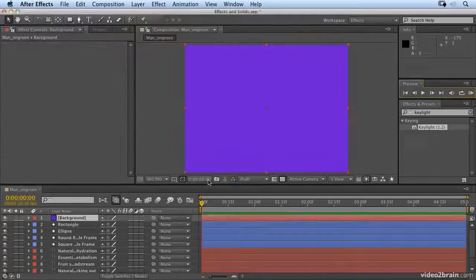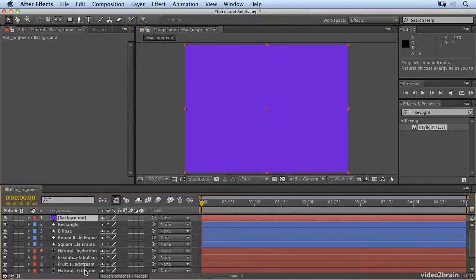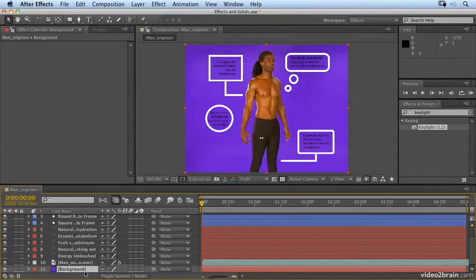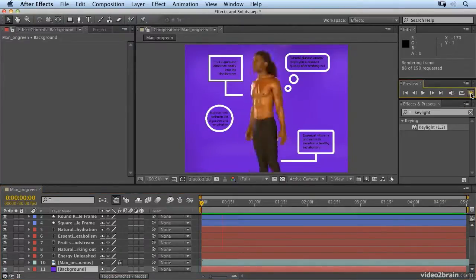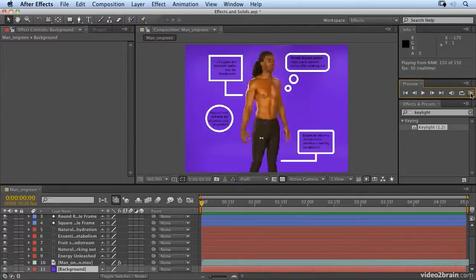So when you click OK, you'll see it creates a new solid and it will place it at the top of the timeline. So the first thing we need to do is just move that down the timeline all the way to the bottom so it's underneath the man. And then if you RAM preview again, you'll see we now have a purple background. Now that's fine if you just want to create a plain purple background, but a lot of the time I want to create some effects to make the background more interesting.